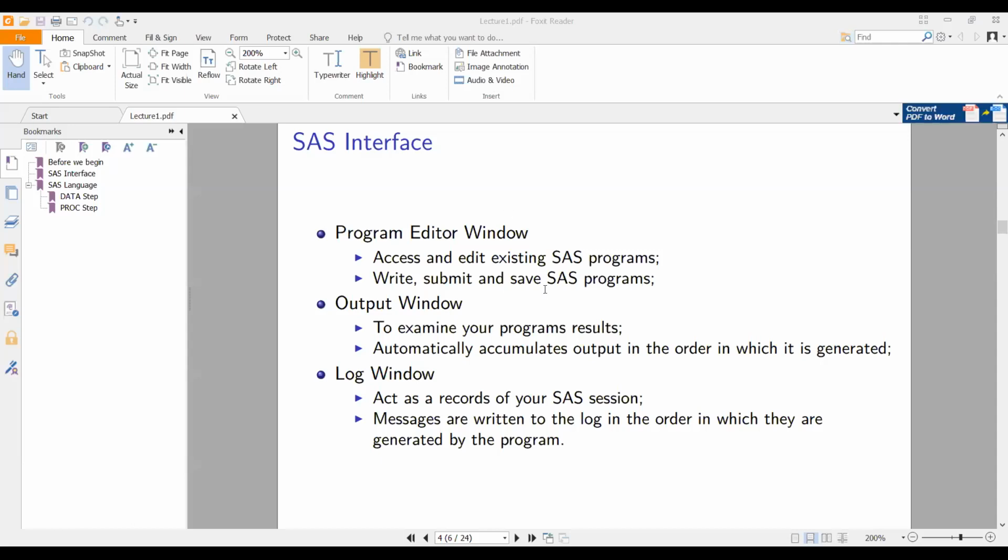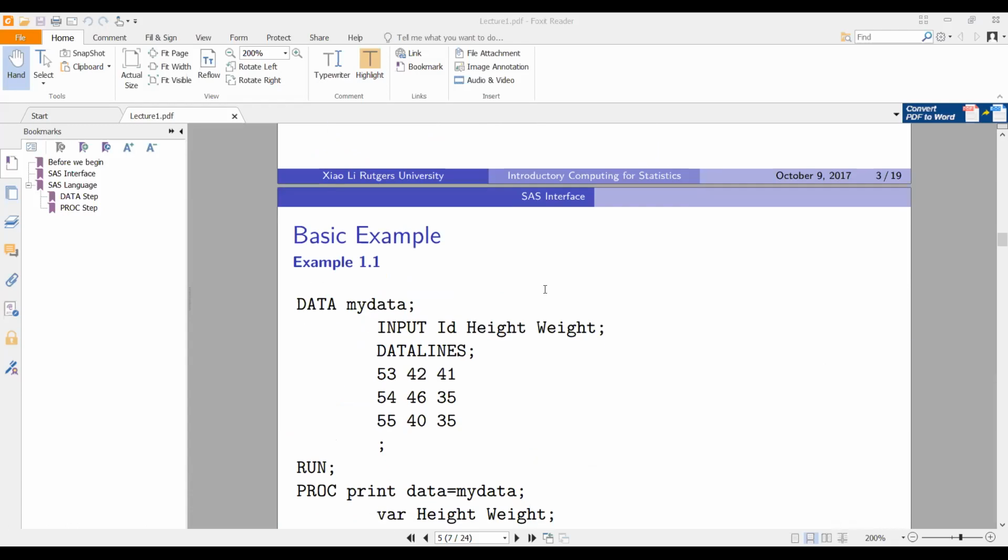Okay, now let's move on to some basic operations on the SAS software. The SAS interface contains three different windows. The program editor window is the one you will see in your SAS Studio. The output window is where the results of a program are shown. And there is also a log window to record your current SAS session, and it will return messages or warnings generated by your program.